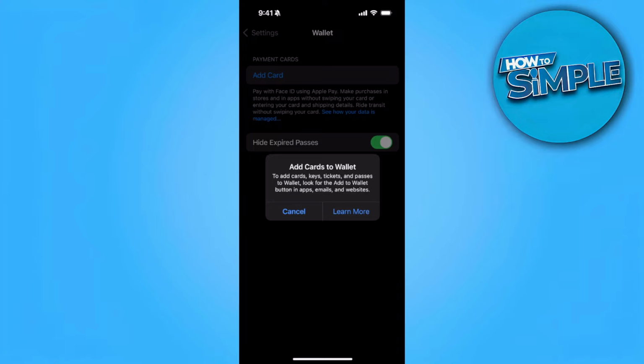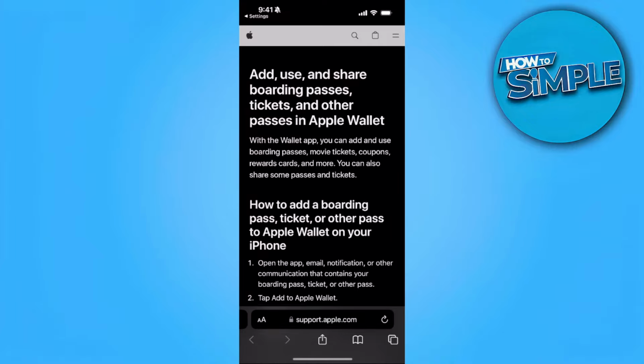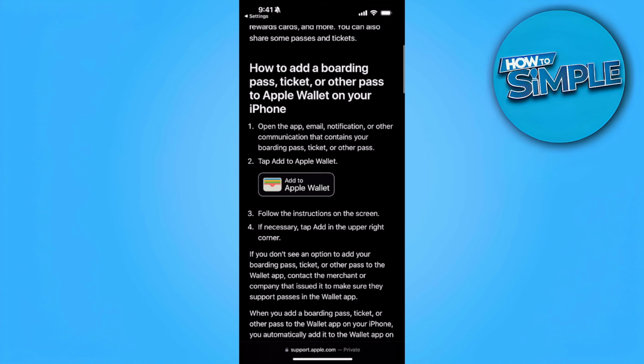But if yours says something like this, as you can see, to add cards and passes to wallet, look for the Add to Wallet button in apps, emails, and websites. So if you're in your RFID website where you got it, you should see this Add to Apple Wallet logo right there. Simply tap on it.